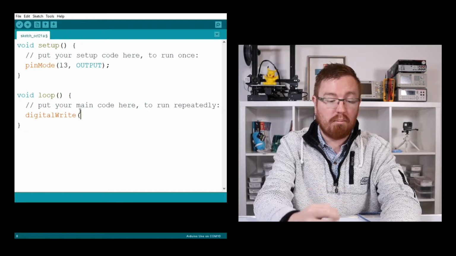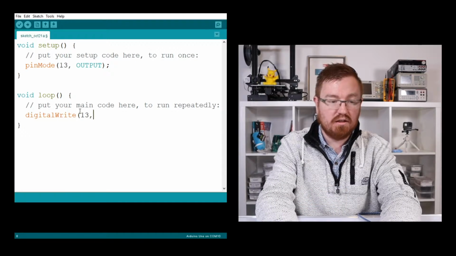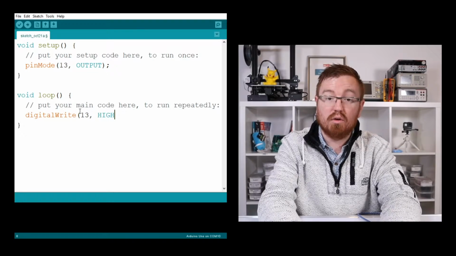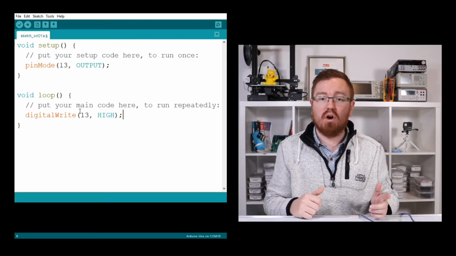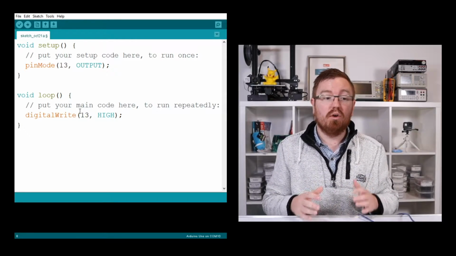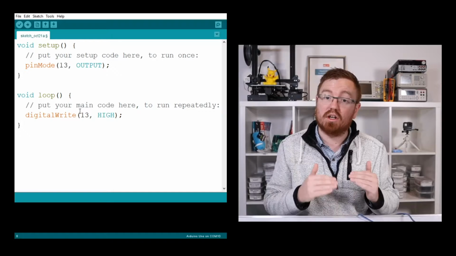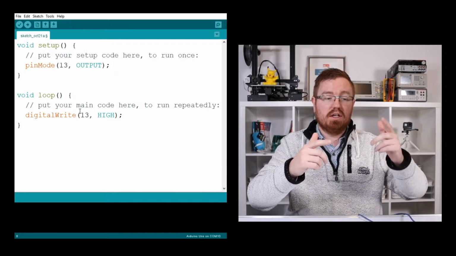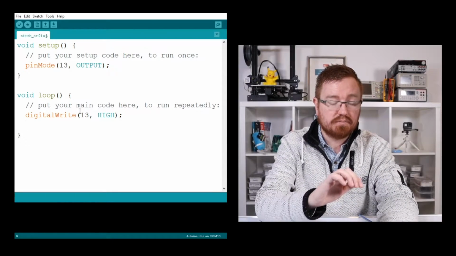Then we need to tell it what pin we use. So pin 13. And then we need to say what we want to do with it. So we want to go high or turn on. There's loads of different ways of saying that. You can say on or off. You can say true or false. Or in this case, high or low. So low would be off, high would be on. So we've got a digitalWrite, HIGH.